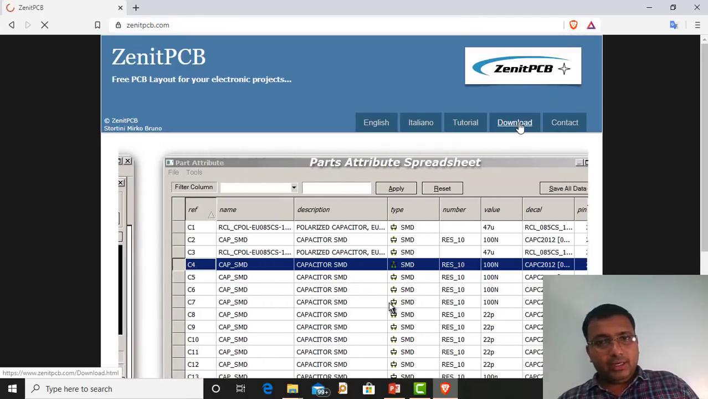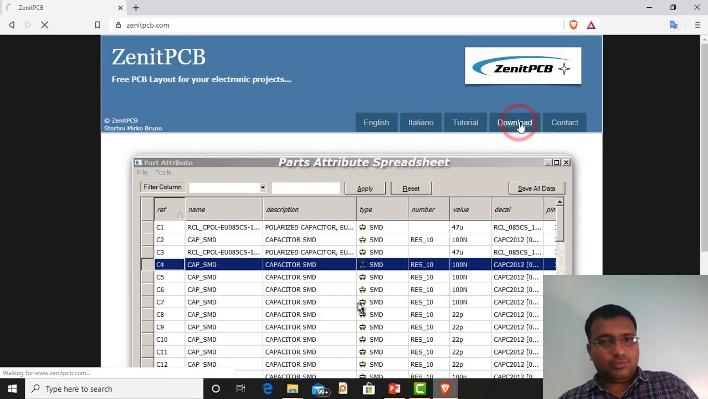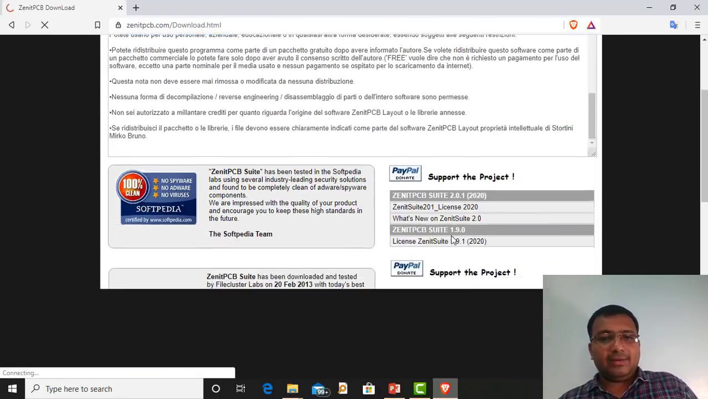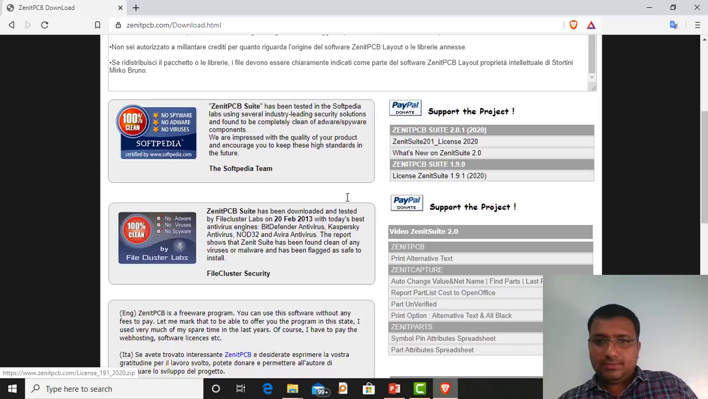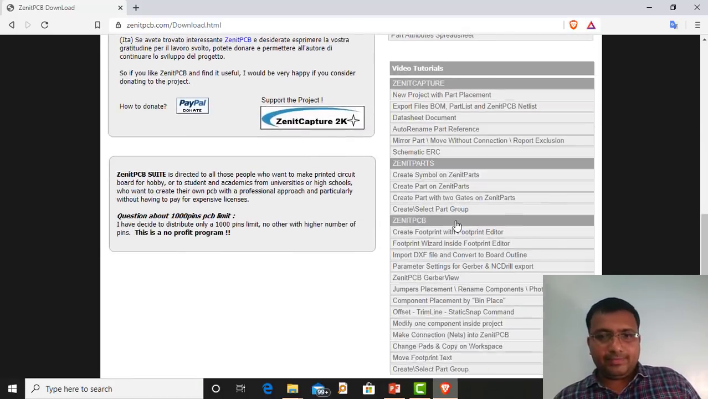You can download the version here from the download button. There are two versions. One is Zenith Capture and the second is Zenith Suite. Once you download Zenith Suite, you will get both Zenith Capture and Zenith PCB. Both are there.